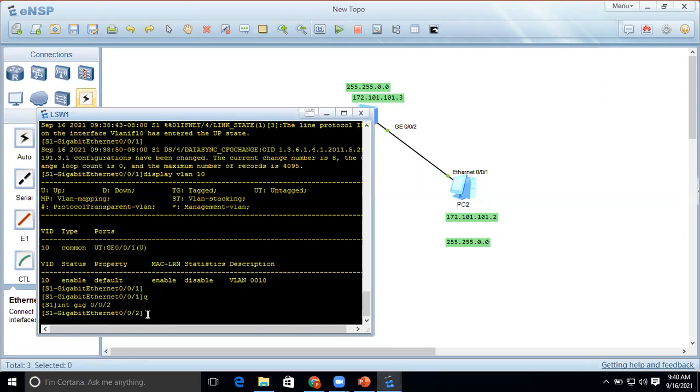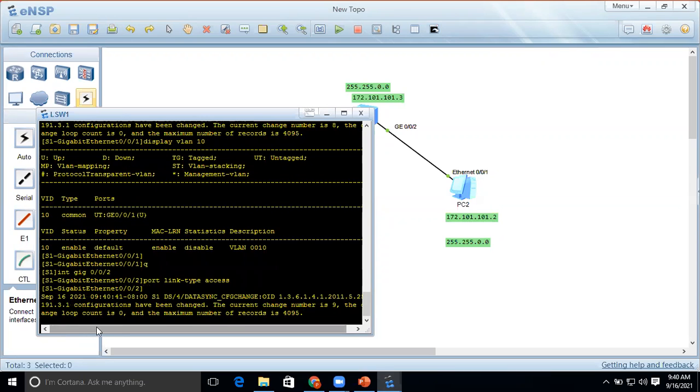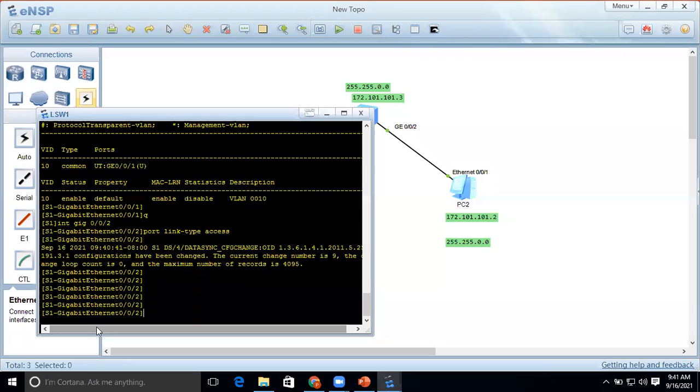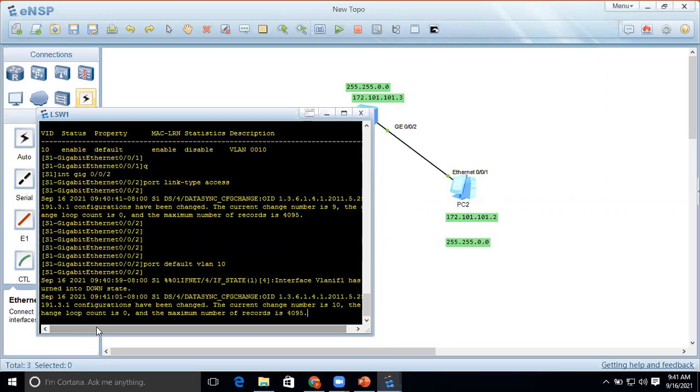So our next step is assigning the access port. The command for the access port is port link-type access. Then press enter key. Now the next step is assigning a VLAN to this port. So we just write port default VLAN 10. Now press enter key. So our status is up right now.